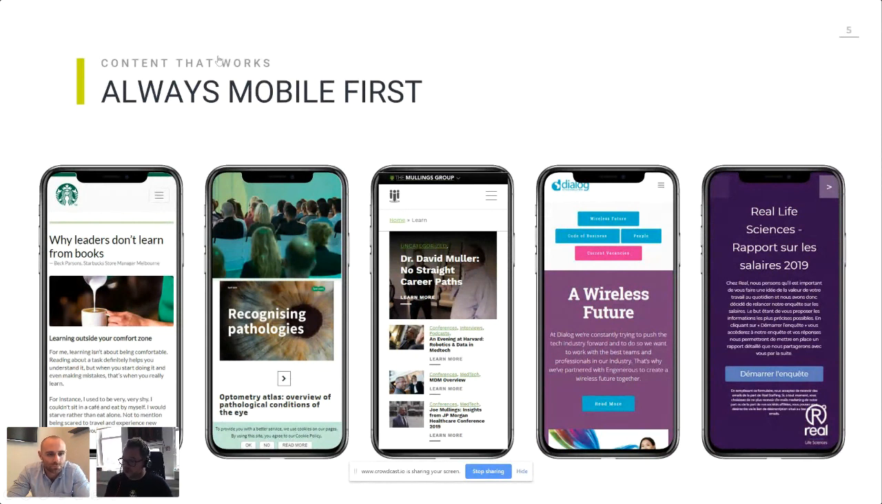Starbucks have used leadership content that works really well. Specsavers have spoken about technical content about optometry, ophthalmology and audiology. We've got an agency client in Florida, the Mullings Group, who specialize in biotech. They use some really good, deep insight within their industry. They're meeting leaders within the industry, interviewing them about what's actually going on, and going to conferences. At no point are they selling a job, and they're giving some career advice. You can see that first article, there is no straight career path, but they're not saying here's a job. Dialogue Semiconductor are telling the story about what they're trying to do within the industry.